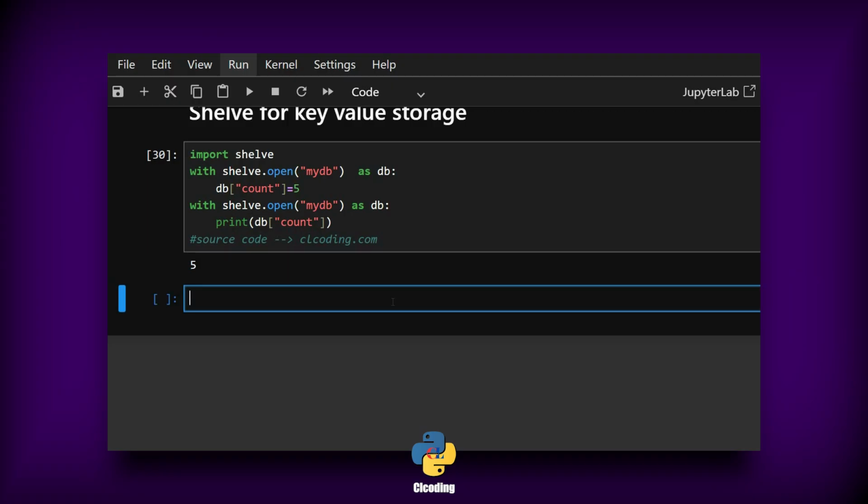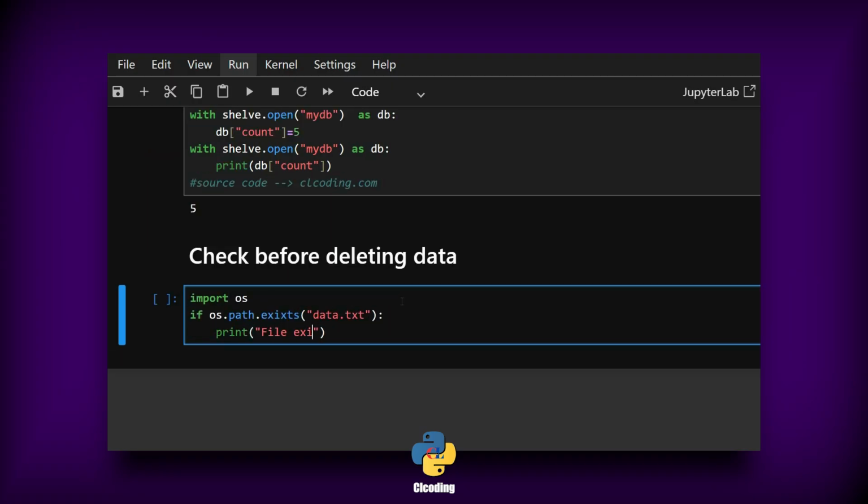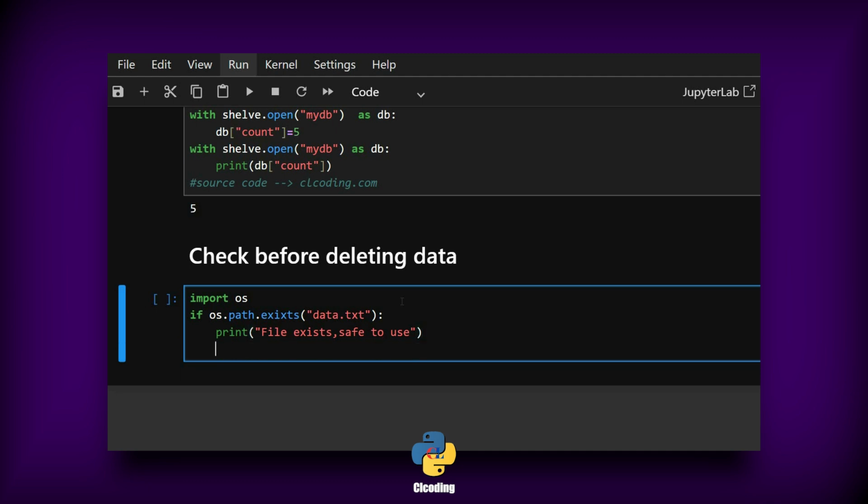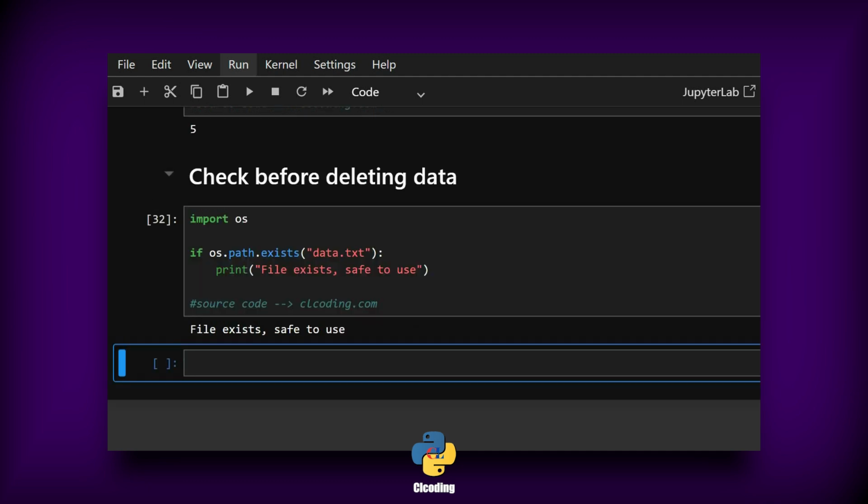The next one is check before deleting data. Here this avoids file not found errors, which is very safe. So let's see the output. Here we can see the output.